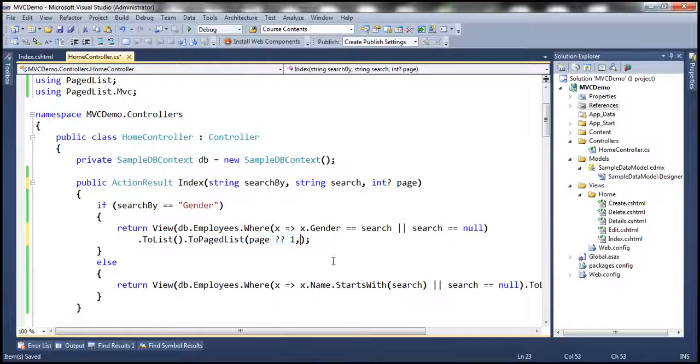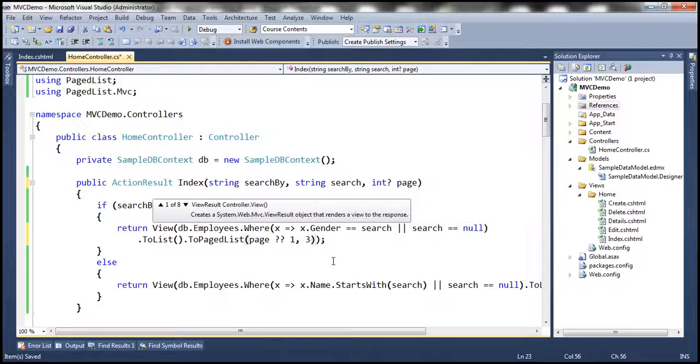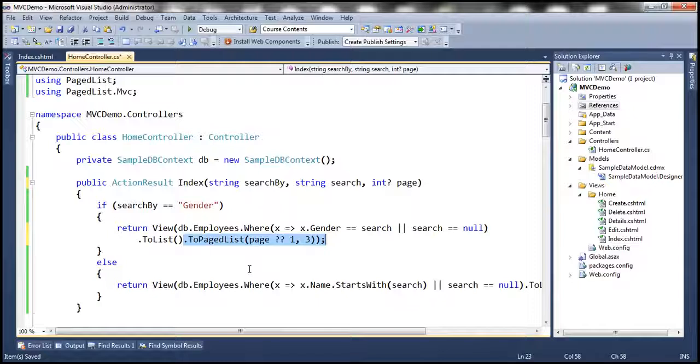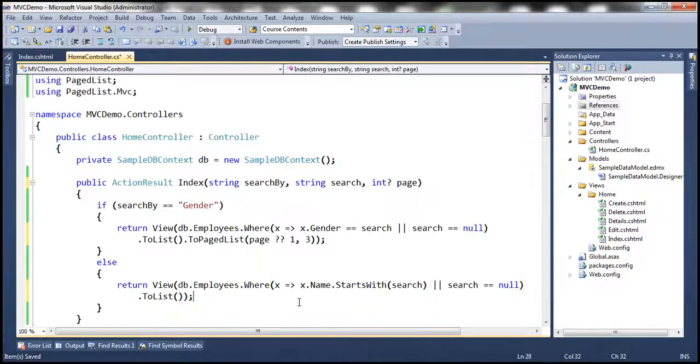And the next parameter is the page size. Let's hardcode the page size to be 3. So there will be 3 rows on every page that is displayed. Okay, and let's go ahead and do the same modification in the else part as well. Here we have the list. Let's go ahead and convert that to a paged list. Okay, so these are the changes that we have to do to the controller action method.